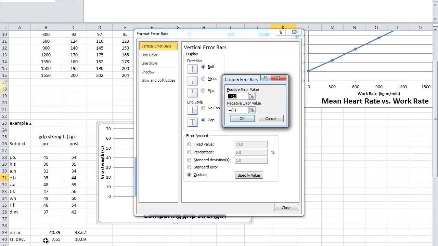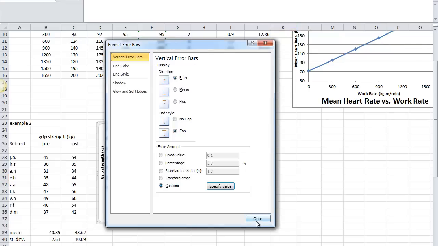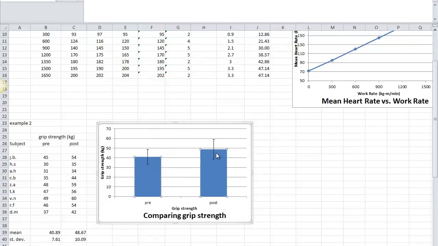So I'm going to highlight the data. So I highlighted the values for standard deviation in the positive error value box, and then I also highlighted them in the negative error value box. So I've got the values in both of those filled. I'll select OK, close, and as you can see, the error bars are now part of our graph.